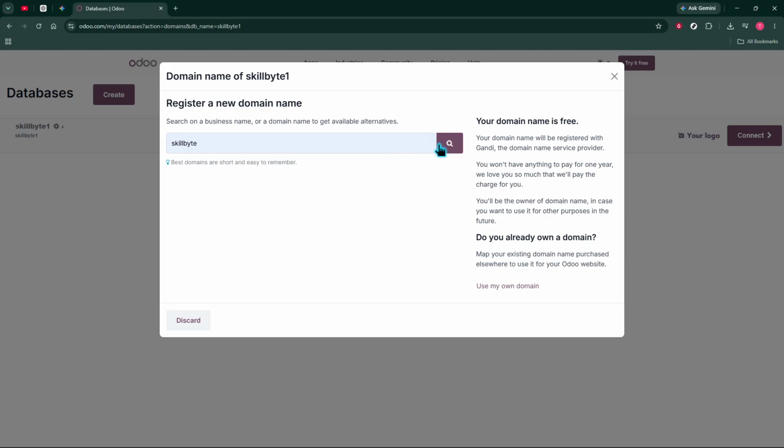After entering it, click on the search icon to check availability. Odoo will show you a list of available options based on what you searched for. Choose the domain you want and then click Select. Be sure to review the extension carefully, such as whether you want a standard option or something more specific to your region or business type.